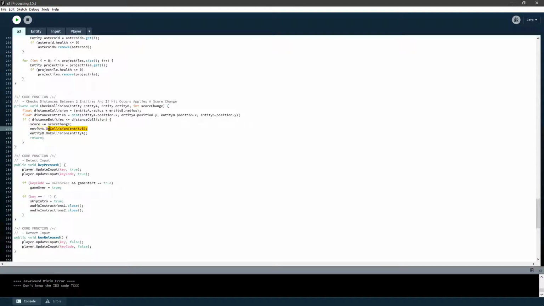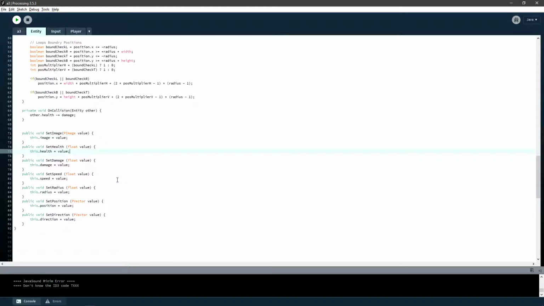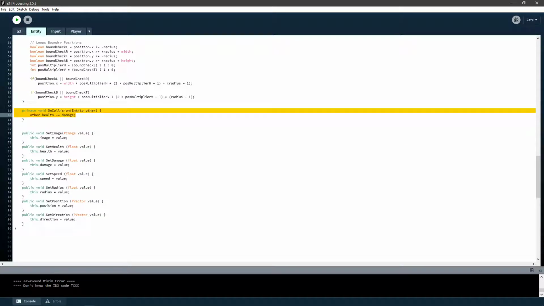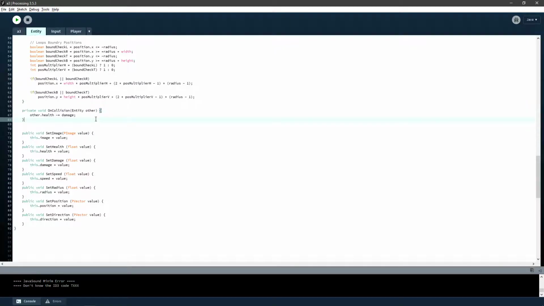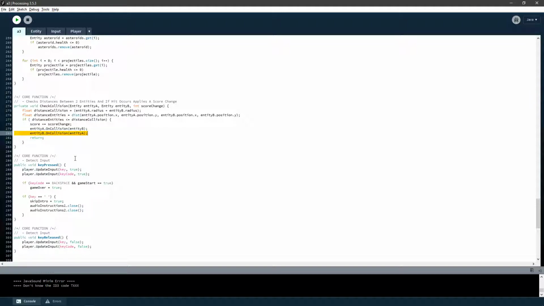Yep. So for example, entity A, which might be an asteroid, collides with, and in the parameter I put entity B, which might be the player. So if you want to go to the entity tab, and then that onCollision function right there, it just says, well, the other object I hit, take their health and take away whatever damage I deal, essentially. I could have done it a different way. It just deals damage to both entities, essentially.